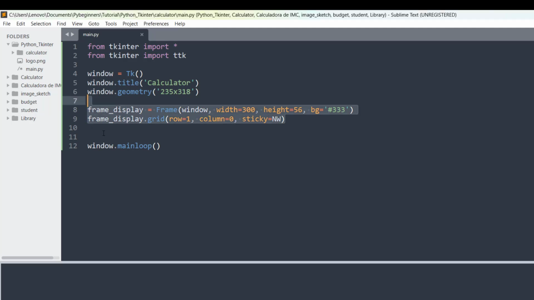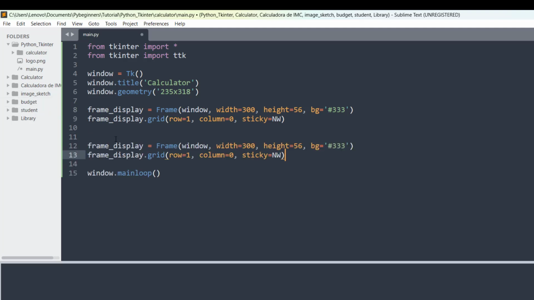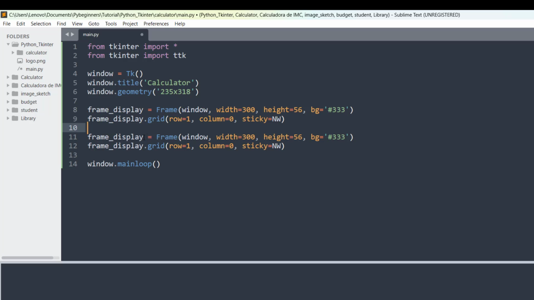So now let's create the second frame. The second frame will be for the buttons. Save, come down and put this one as frame buttons, so that we can use it to display the buttons. Let's change this name, we just reuse this. Frame buttons will also be in the window, and will have a width of 300, but let's change the height into 340.